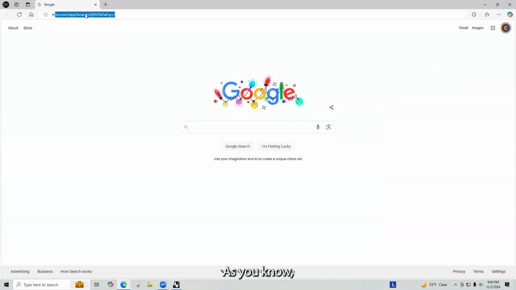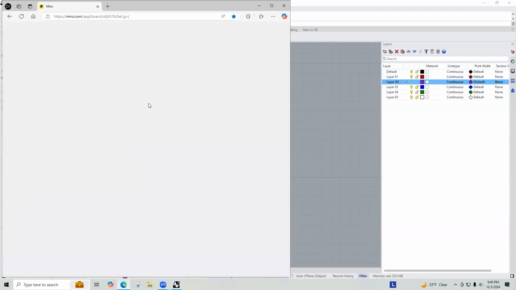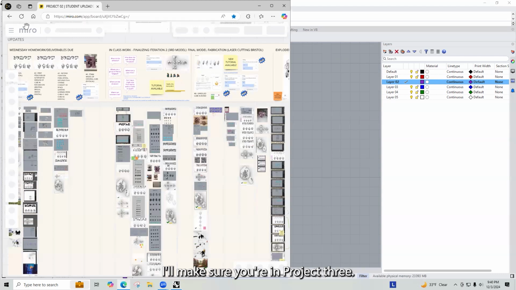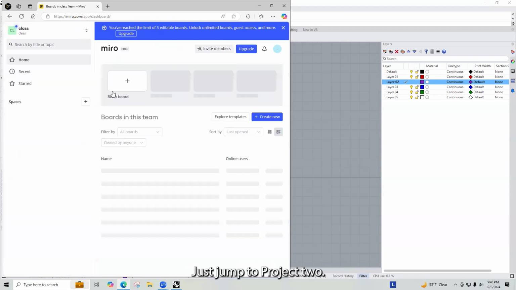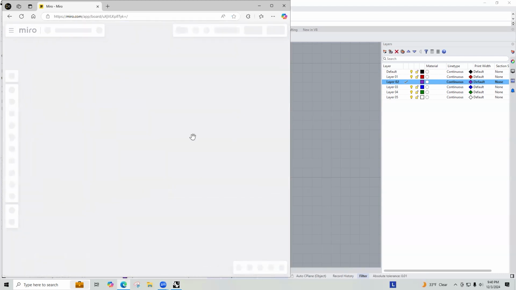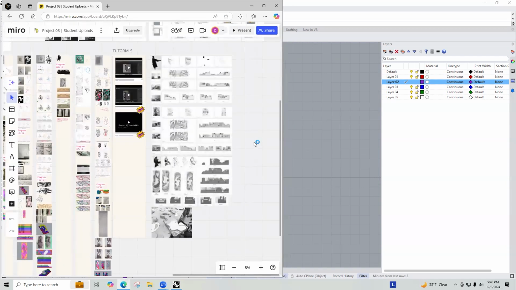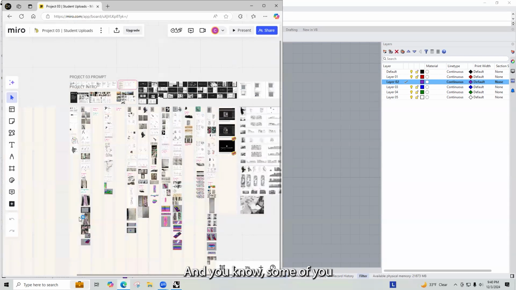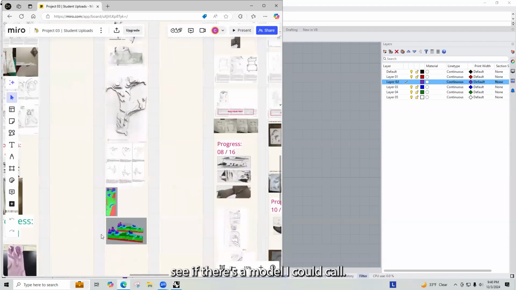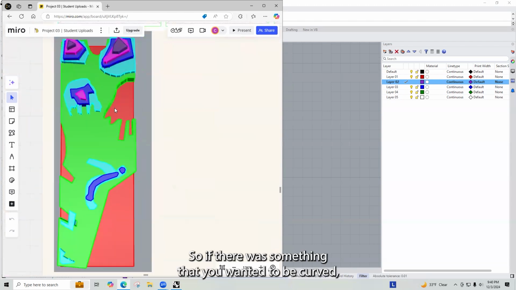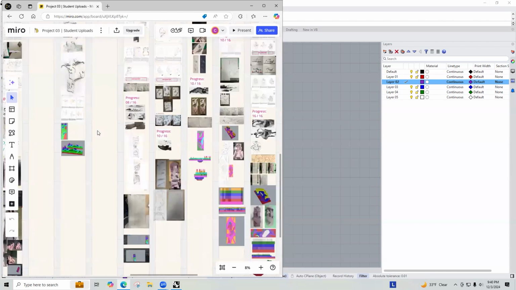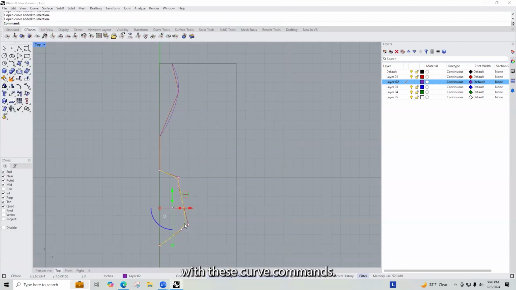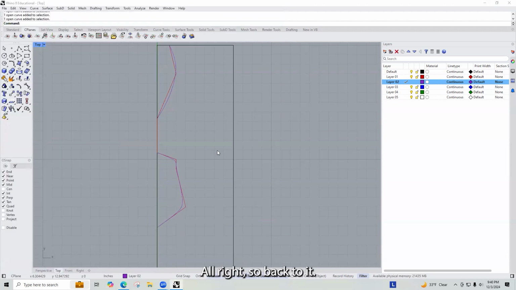As you know, we'll just hop in the Miro board really quickly. Make sure you're in project 3. Just jump to project 2. Some of you, see if there's a model I could pull. If there was something that you wanted to be curved, you would just capture that with these curve commands. All right, so back to it.